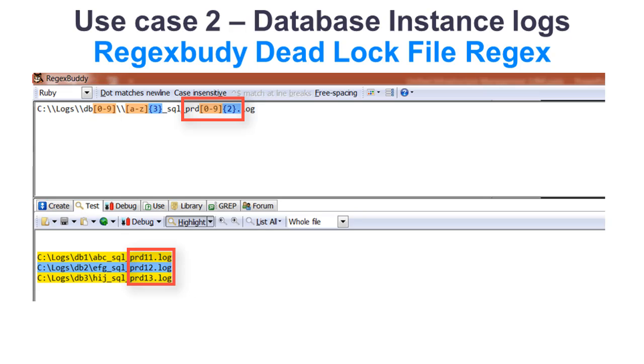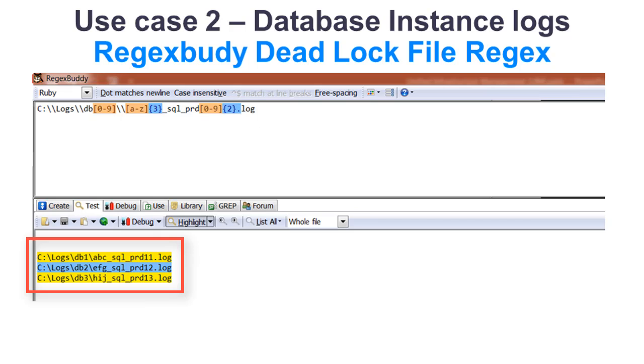The file name also has a different number per database, so we added an open bracket 0-9 end bracket with an open curly bracket 2 end curly bracket. This tells the probe to allow a 2-digit number when looking at the end of the file name. We can see in the lower screen that all 3 file names have been totally matched by our regex statement.